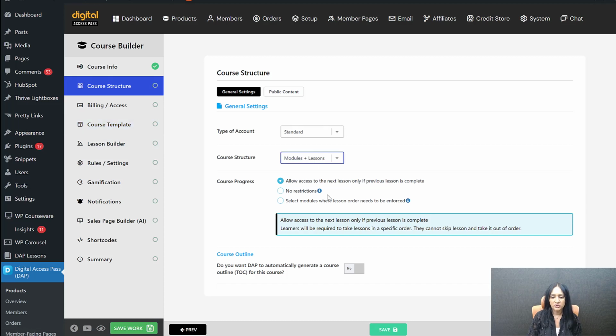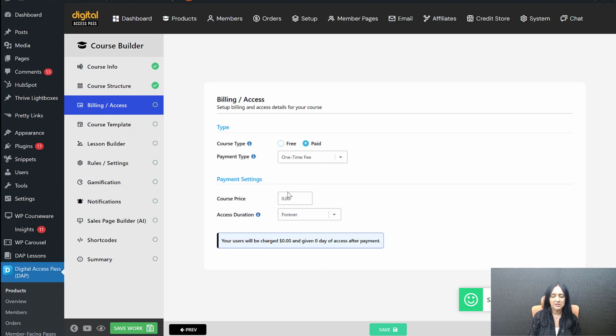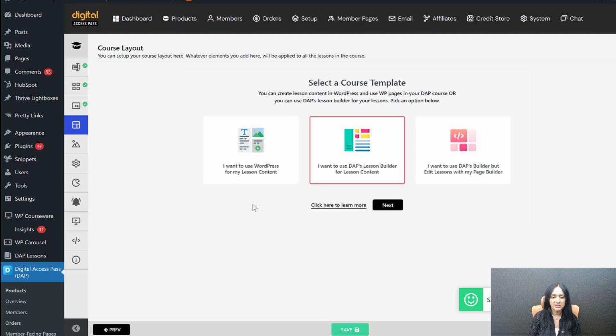So I'm going to skip this course structure. Allow access to next lesson only if the previous lesson is complete. That's the one I'm going to pick here. And then the next step is billing and access, which is going to be a paid course. Let's say it's $50. And all this you can change. Next step. So this is the main step where you can say which one you want to use.